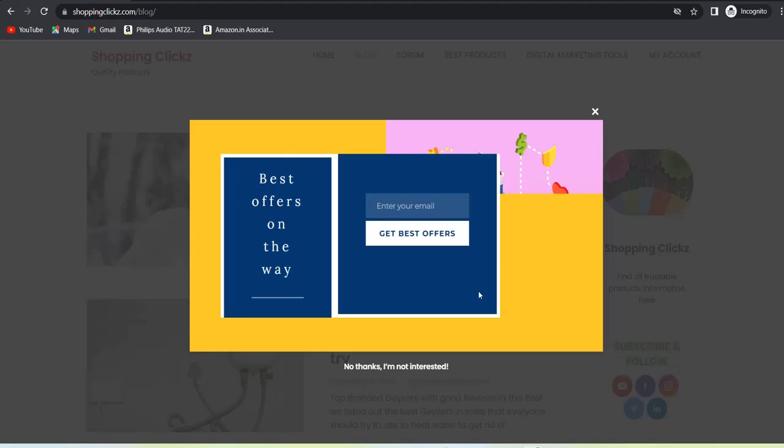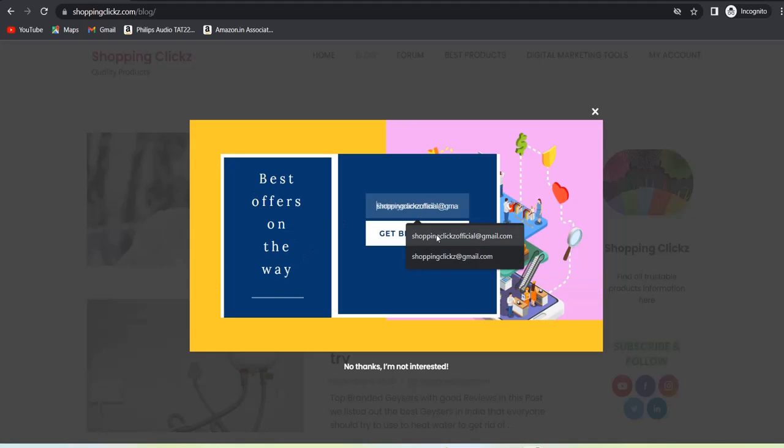If you would like to add a feature like this, see here, best offers on the way. We can give any text here, we can give any template here. Once anyone opens your website, after some time, maybe 3 seconds or 5 seconds, you will get this kind of pop-up. If someone wants to get these offers, they need to enter their email ID and click on this button, Get Best Offers.